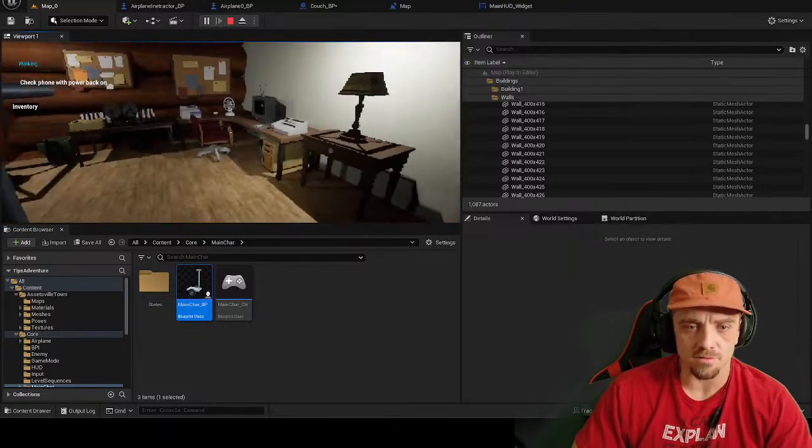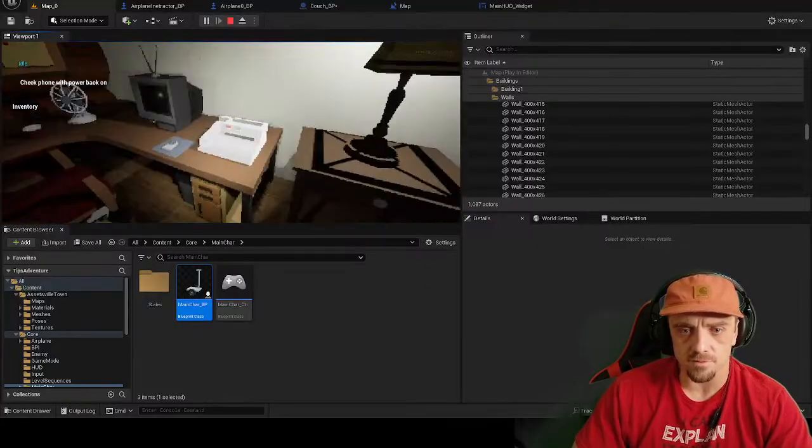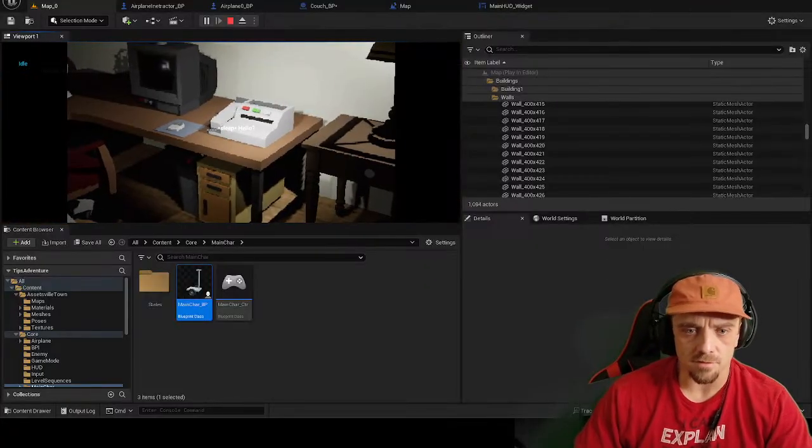It's just trigger boxes that change the sounds of your footsteps. Now we talk. Sleep. Hello.